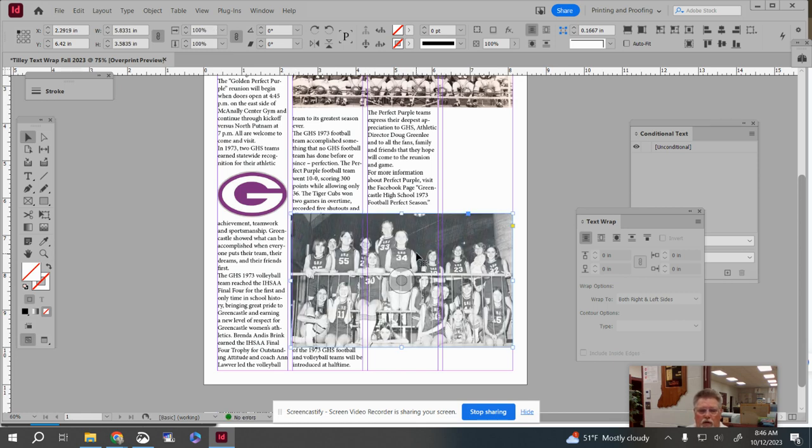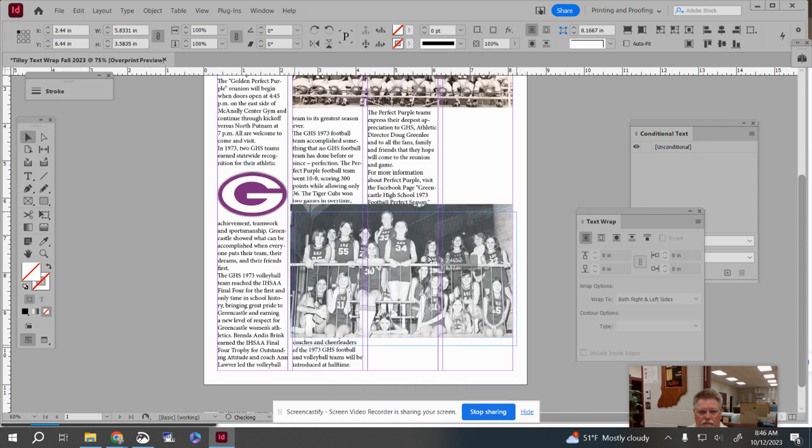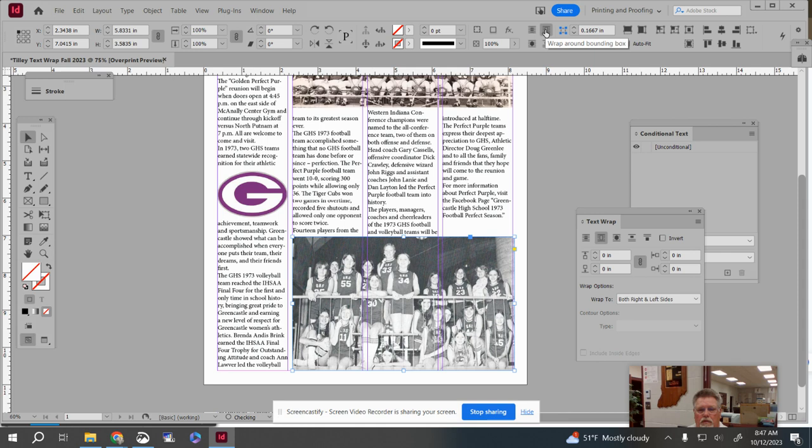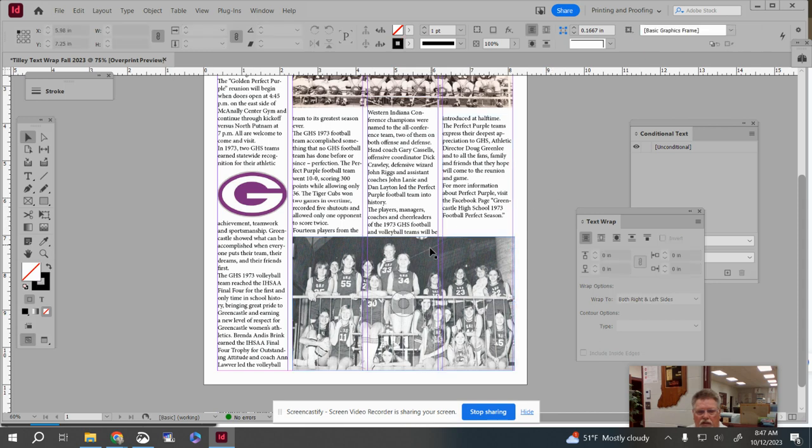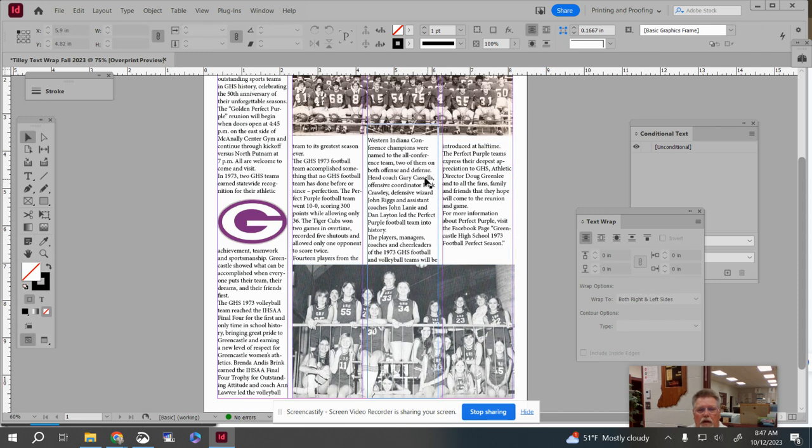Okay. Notice it's covering up type, right? Okay. So again, you say text wrap. There you go. We can actually push this up a little bit. So now it's not touching the photo. Okay. Not touching, not touching.